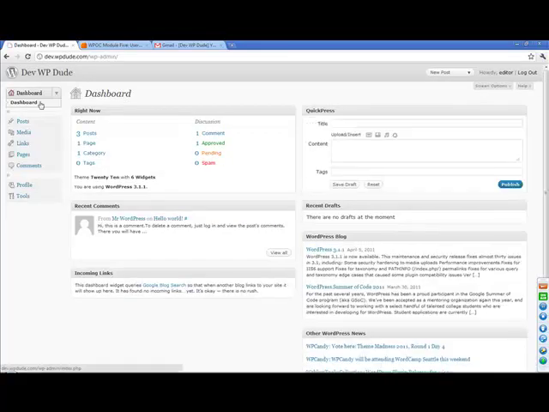Immediately you'll see the menu on the left hand side is considerably cut down. So all we've got access to are posts, media, so that's images and videos that you upload or add, and pages and comments. So those are the functions we can do. So we can add, edit posts, pages, upload media, and moderate comments.